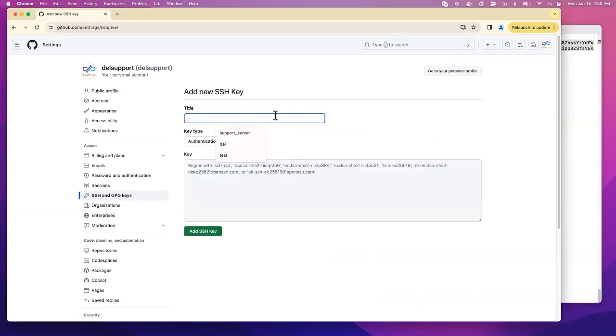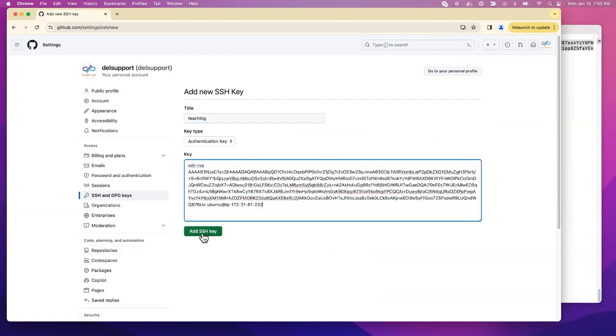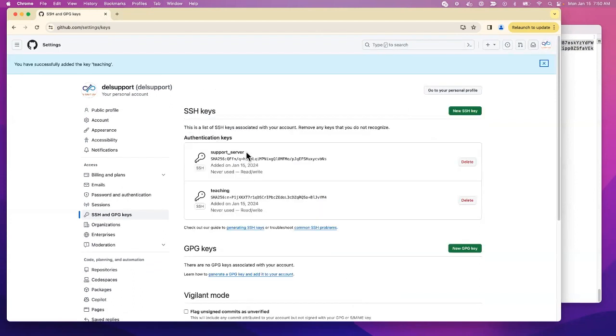So you give it a name. Let's call it, for example, teaching. I paste that key here, and then I can add the key. Simple. Now I have the key added. With this key added here, I will be able to clone private repositories. We will see what cloning is. I'll be able to clone a private repository because I have the key added here.